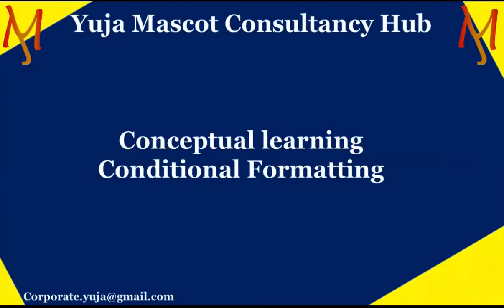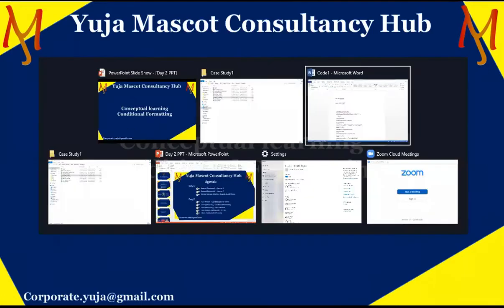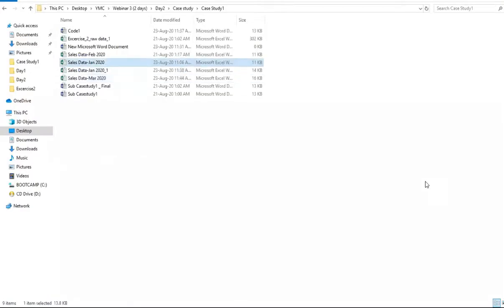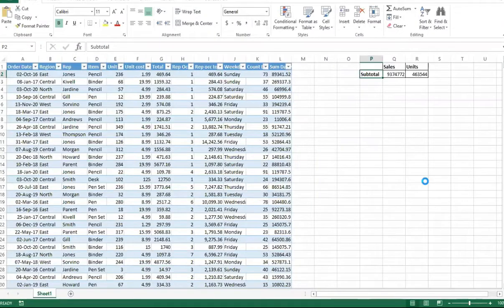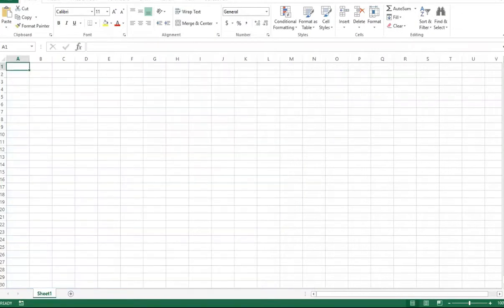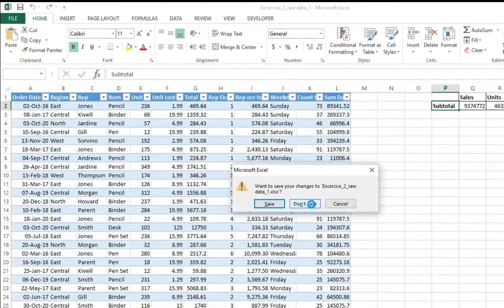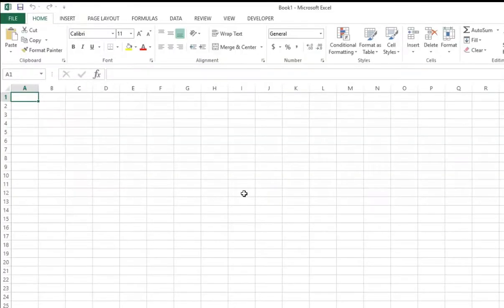All right, guys. So just quickly hopping on to conceptual learning of conditional formatting. I'll take you through the conditional formatting piece with a brand new Excel. So I'll just create a copy of it. No data set required. Just first understand what the concepts are. This is a blank Excel for me.